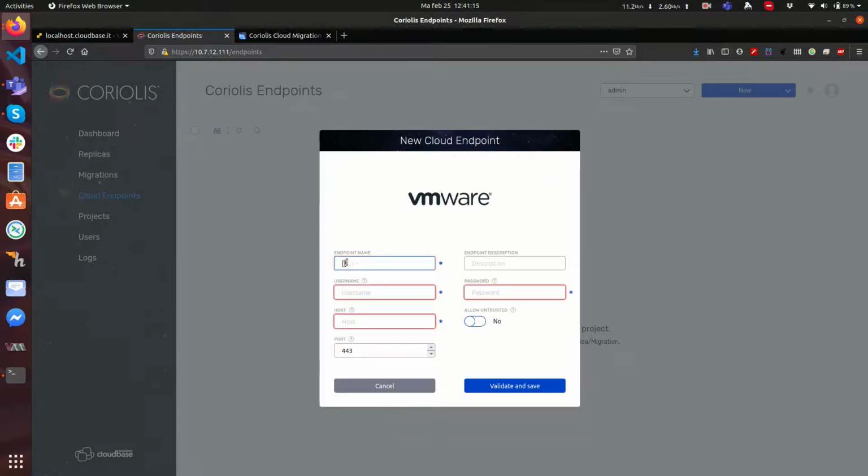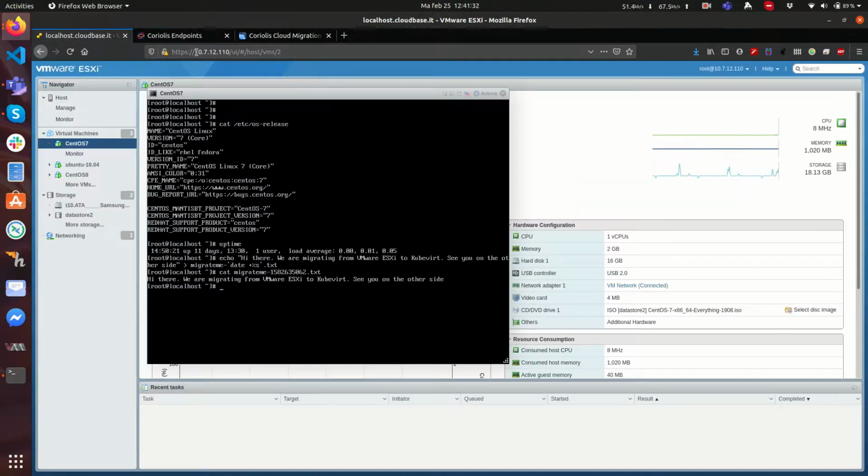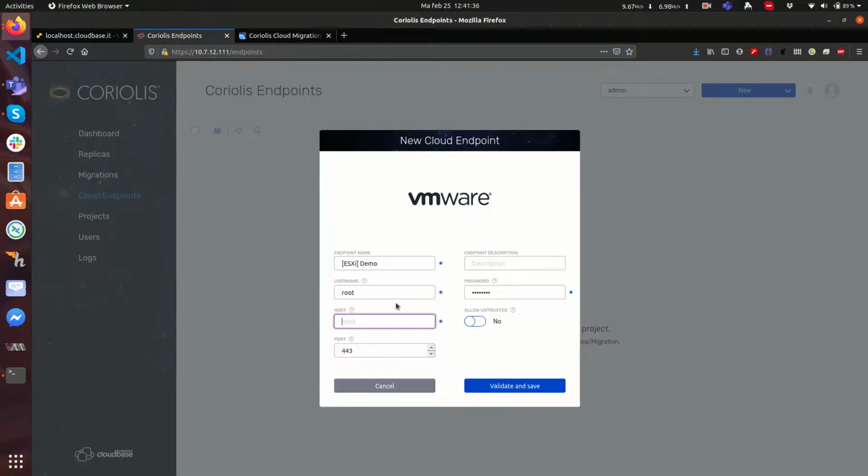Let's say ESXi. This is an arbitrary name. Doesn't really matter. The username is root because we're using plain ESXi. We're not using vSphere here, although we could. They work all the same. Let's get the hostname or IP address of our ESXi host. Here it is. We're going to allow untrusted certificates because we're using a self-signed certificate generated automatically by VMware.